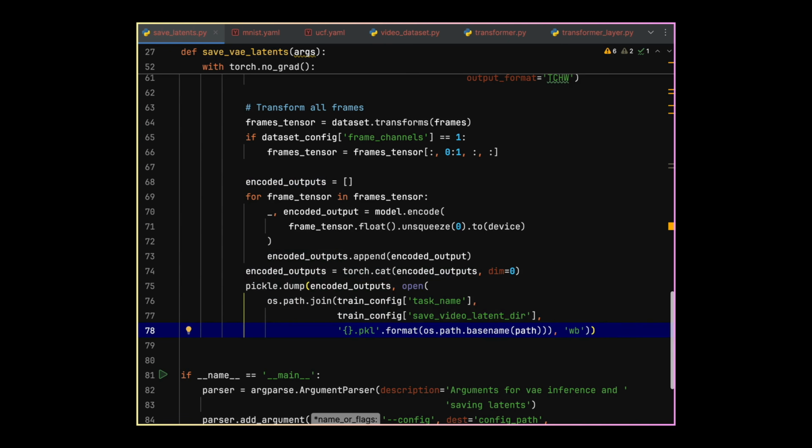The repo also allows one to train a diffusion model on videos without saving the latents. So if you have enough GPU memory, you don't need to do this step. Okay, now on to the video dataset class.